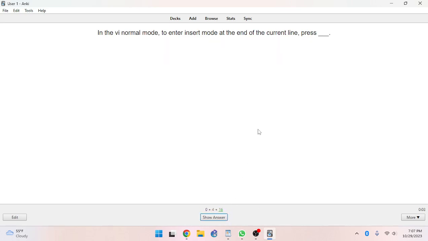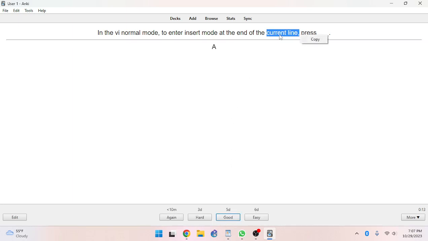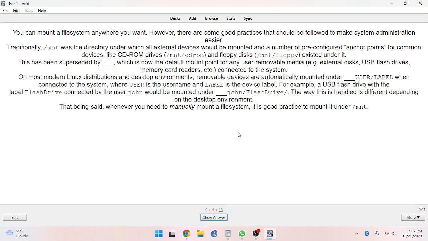In the vi normal mode, to enter insert mode at the end of the current line, so that's going to be a capital letter, press capital A. And I know that because we're talking about the whole line, and then I just remember that it's A, so I got that right. So you can mount a file system anywhere you want. However, there are some good practices that should be followed to make system administration easier. Traditionally, /mnt.